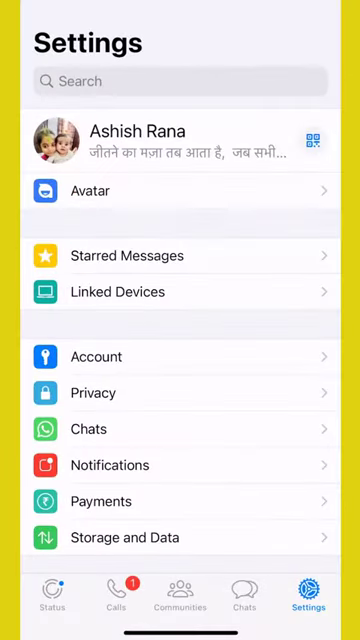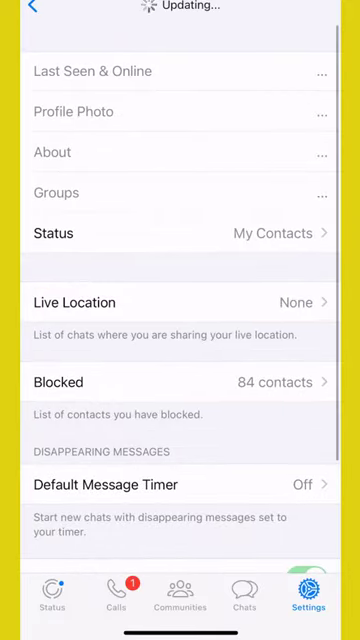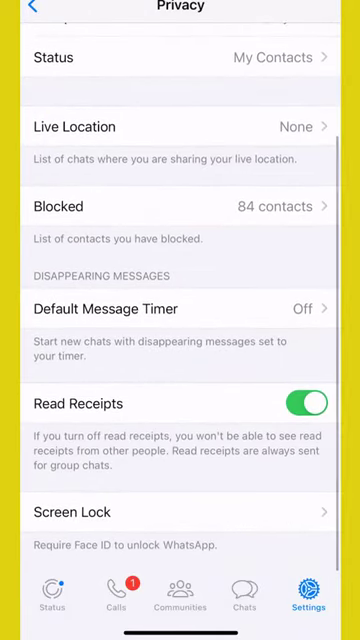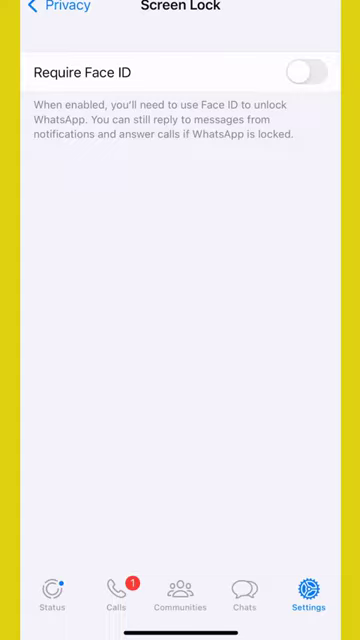So let's go to WhatsApp, and inside settings you can see this privacy option. Just click on privacy, and inside privacy go all the way down to screen lock. Once you are inside, you'll see this require face ID. Just enable that button.